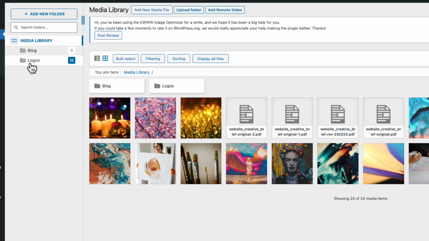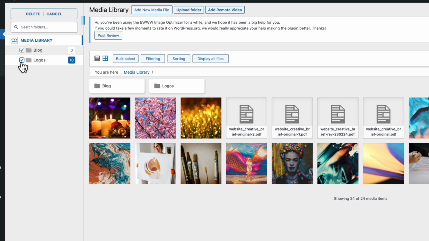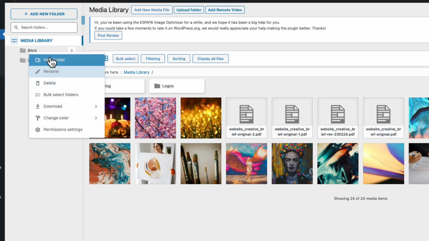What you'll find too is if you do have subfolders and you try to delete a parent folder, it will give you an error message and say you've got subfolders and they have stuff in them, so you might want to delete those first. With the bulk select, if you click that, you obviously get some checkboxes, and you get this delete or cancel up the top here, so you can delete them. I'm just going to cancel it. But yeah, you can have a bit of a play with that.